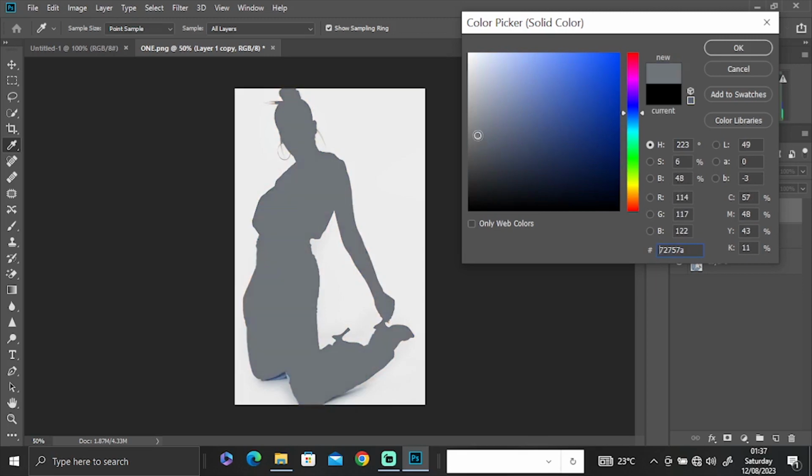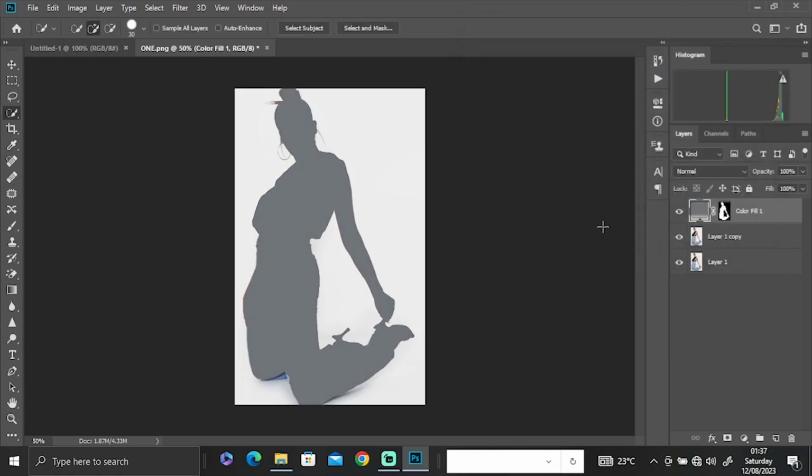After pressing OK, now our image is the one that the color has filled. The color fill layer that we created has filled the image, but this is not what we want. We want the background to be the one which is to be filled by this color, not the image. So I'm going to select our layer mask.